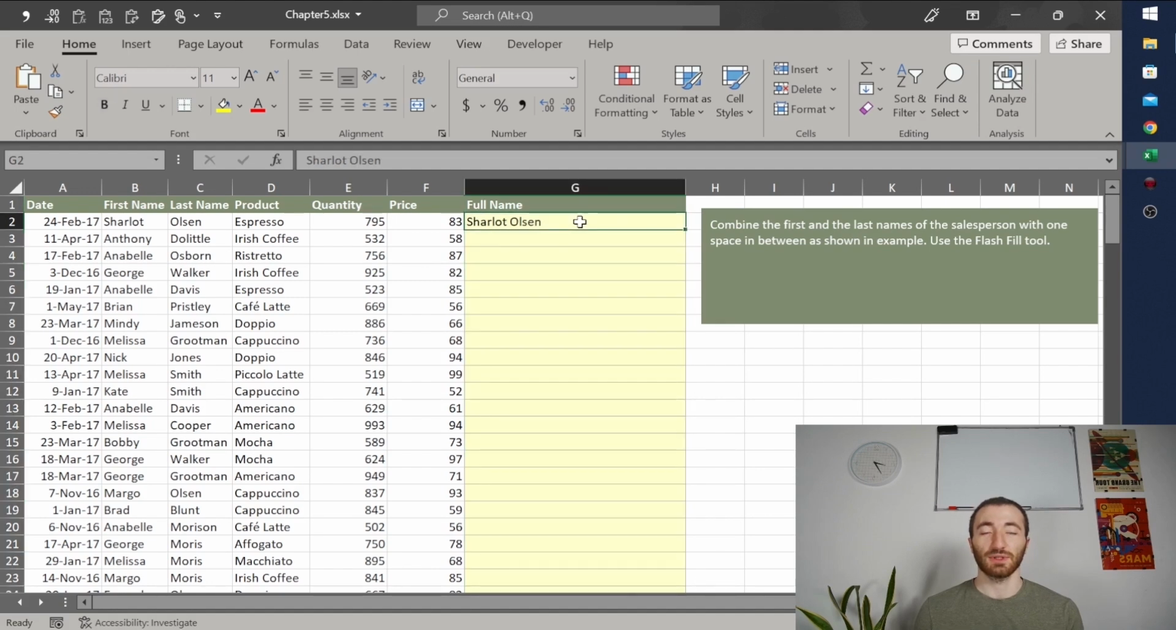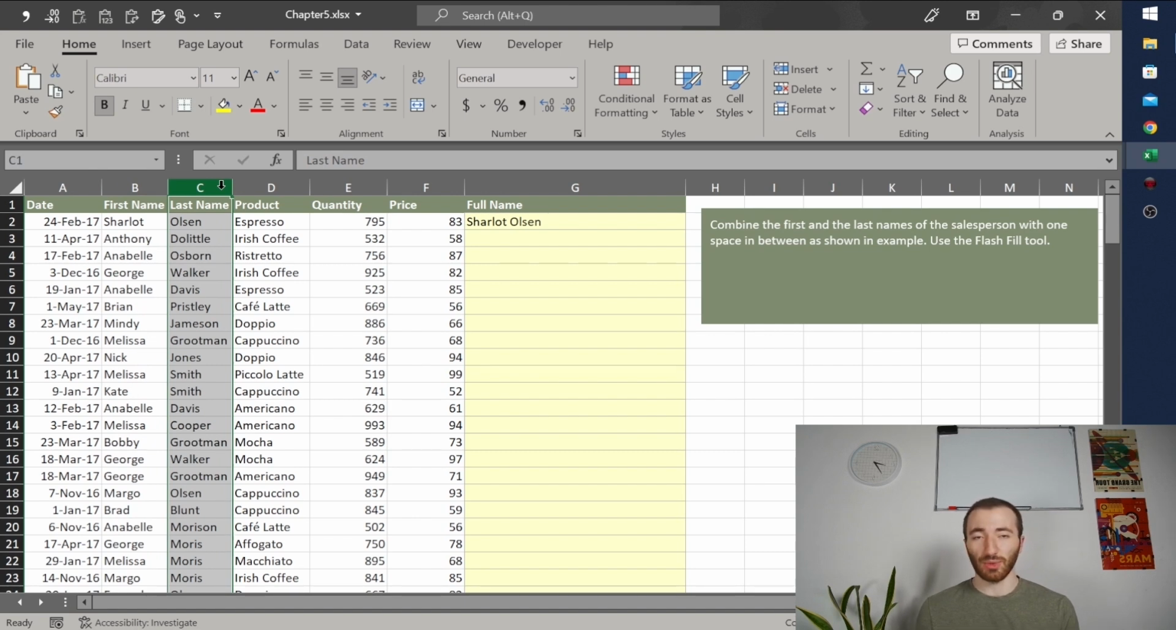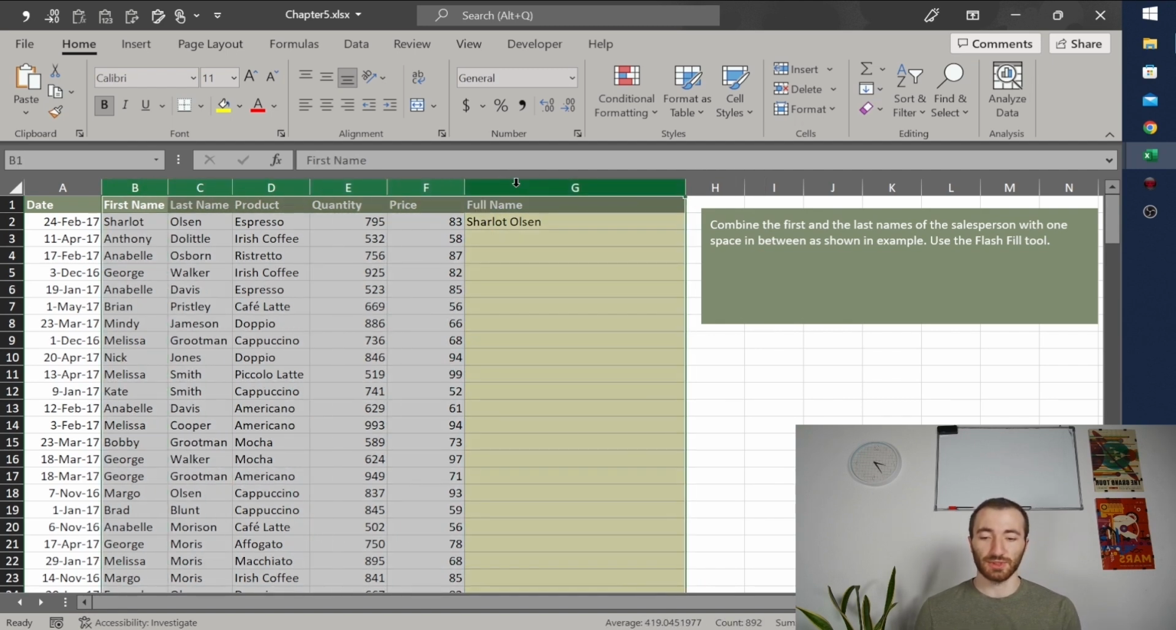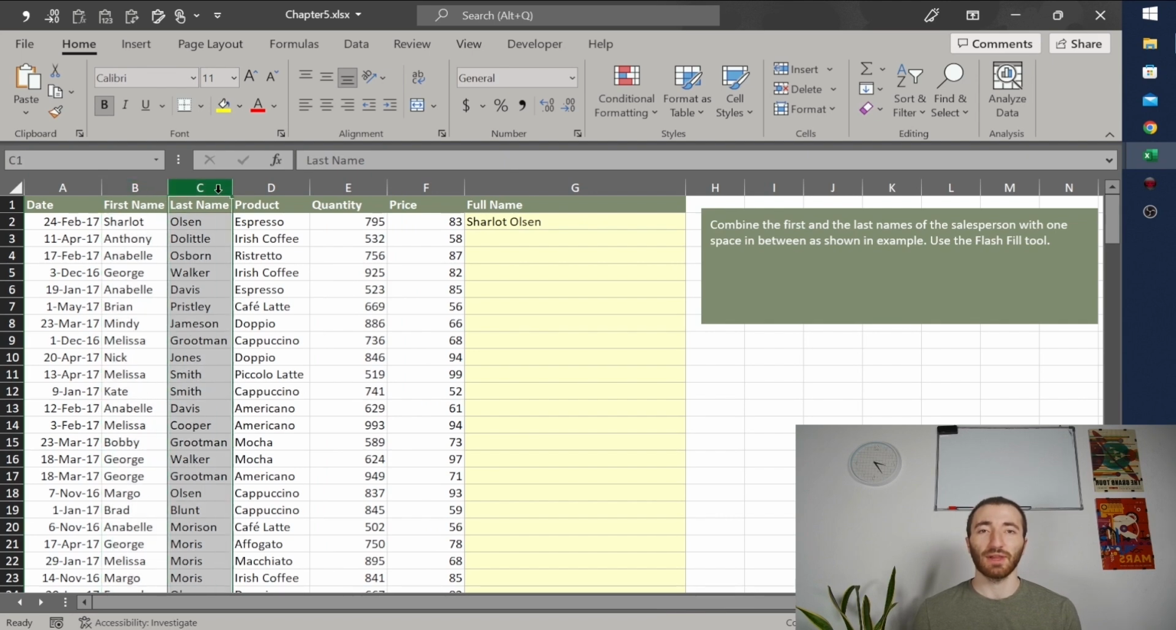At first, let's talk about the logic behind the Flash Fill tool. When you're using Flash Fill, you need to make sure that there is no gap between the columns from which Flash Fill should guess how to combine or divide or how to make modifications in the data, and the final column. Here we have first name, here we have last name, and here we have full name.